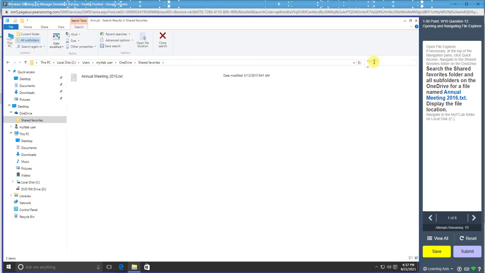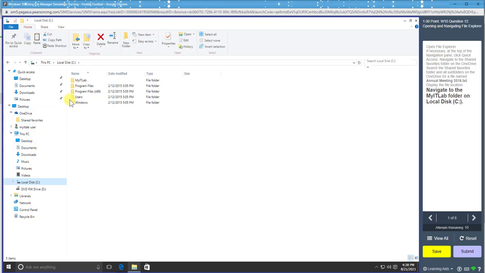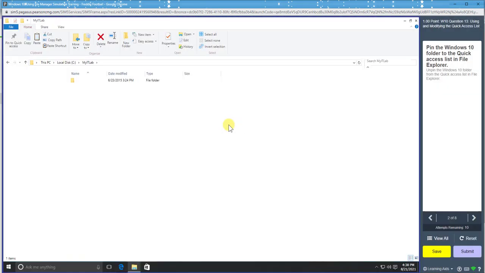You click up here and you type the file name. And it displays. And then I click this. Remember, I'm just following the instructions that the book just gave me. Okay, now what do I do? Because I completed that step, it says navigate to the MyITLab folder on the local disk C. Well, you're saying, I don't have that folder. You don't have to because you're in the simulator, right? This is not my computer at all. That was the simulator, and I just completed the first task.